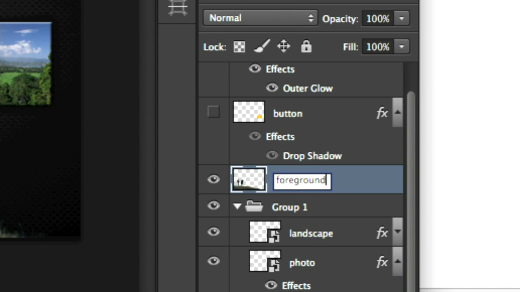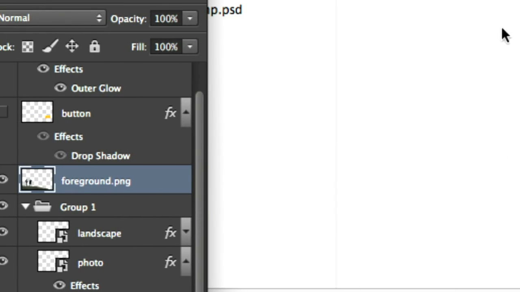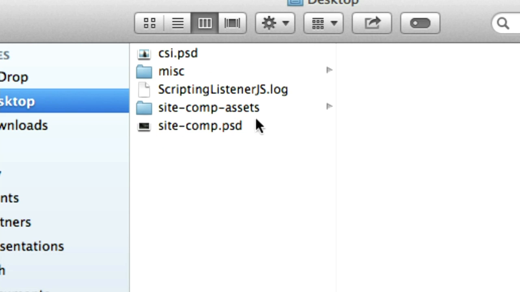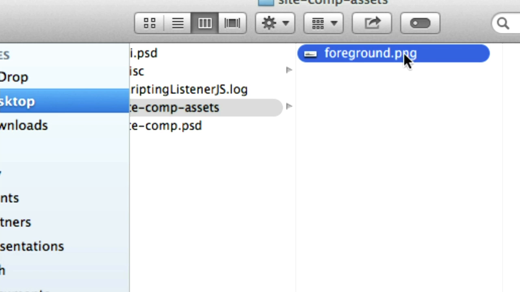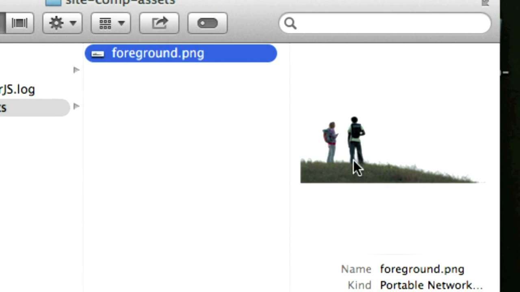And this layer name is just a thing that designers use to keep track of the assets. I'll make it layer name.png, so foreground.png. And then over here in my file browser, next to the PSD, a folder has been made called assets, and it's sort of automatically generated this file called foreground.png, which looks like that.